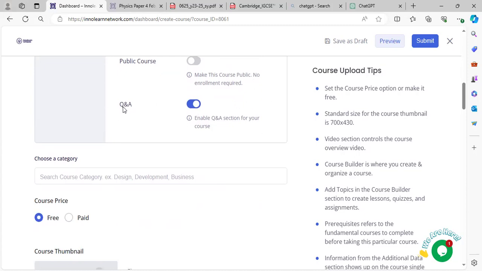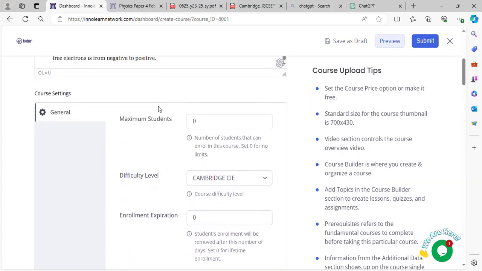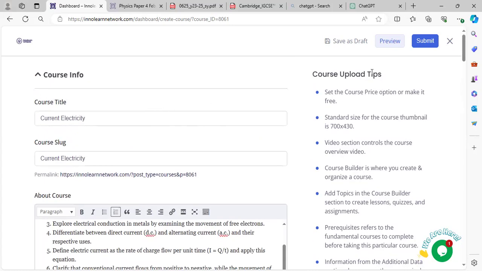So even if your course is going to be a free one, please don't put it public. Of course, you want to enable question and answer, so that the student is able to ask questions. Now, up to that particular point, I want to save.